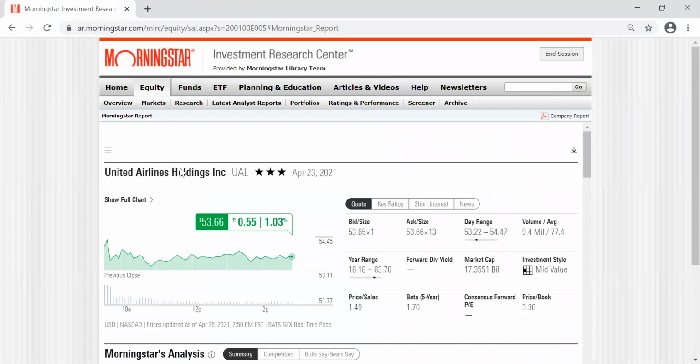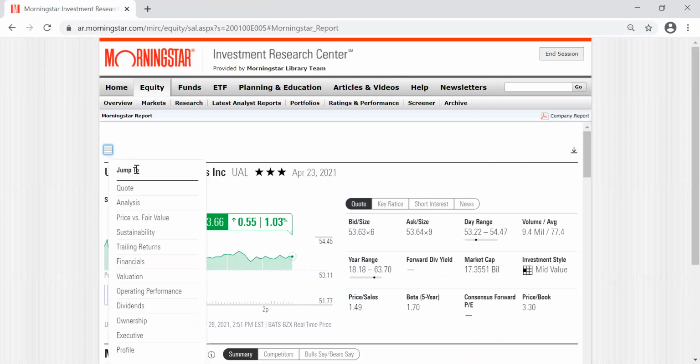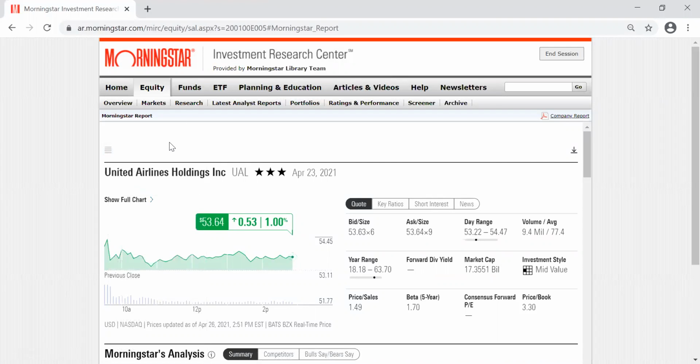In the top left, there's an option here. These lines are jump tabs. If we click on it, it's going to open up a window and allow a user to jump to a particular section of the research page. For demonstration purposes, we're going to scroll through.